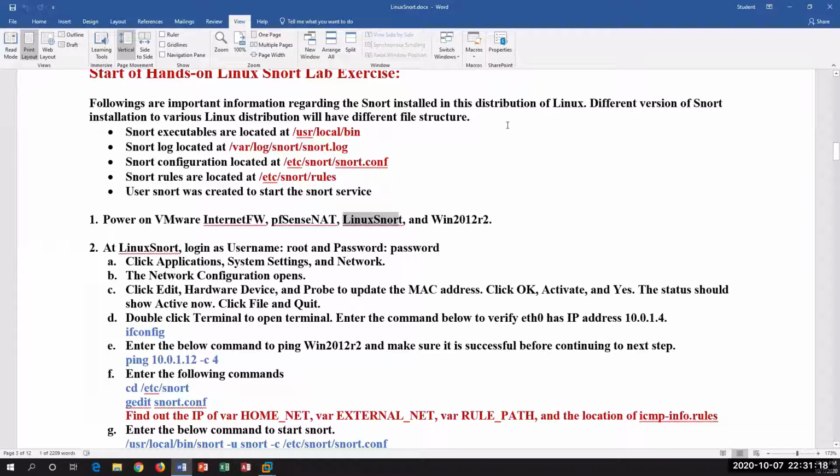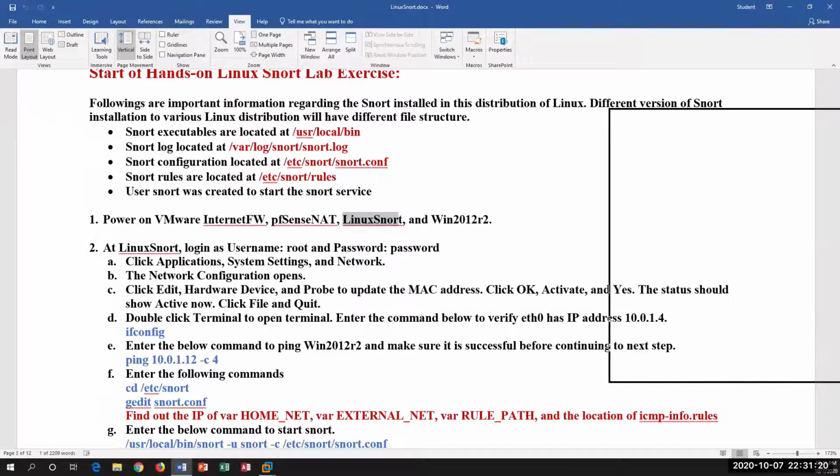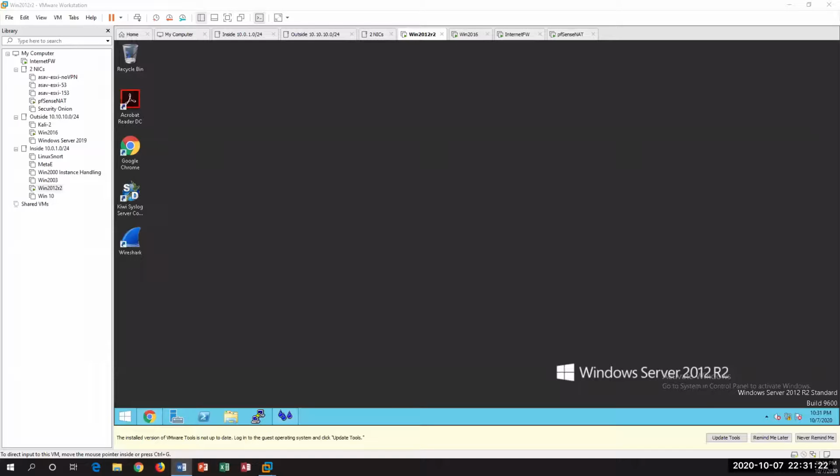Okay, so I'm going to put this document on the side. And when you watch the video, you should also have the document open in some place or print it out to make it easier to relate.